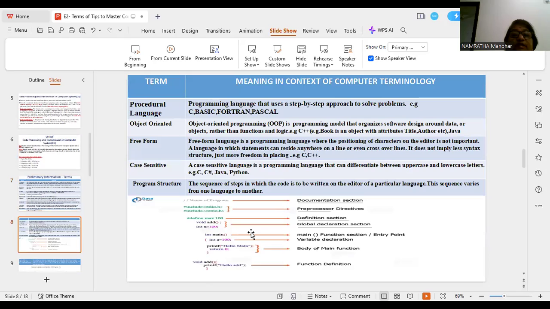Now, we will see some more terms. That is procedural language. A procedural language uses a step-by-step approach to solve a problem. So here we have C, Basic, Fortran, and Pascal. Here the program is written in the form of a procedure, a sequence of steps.